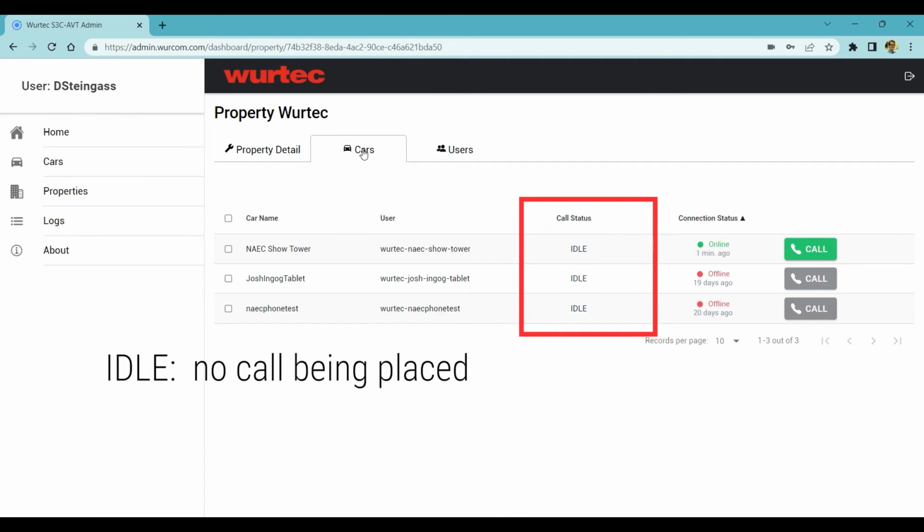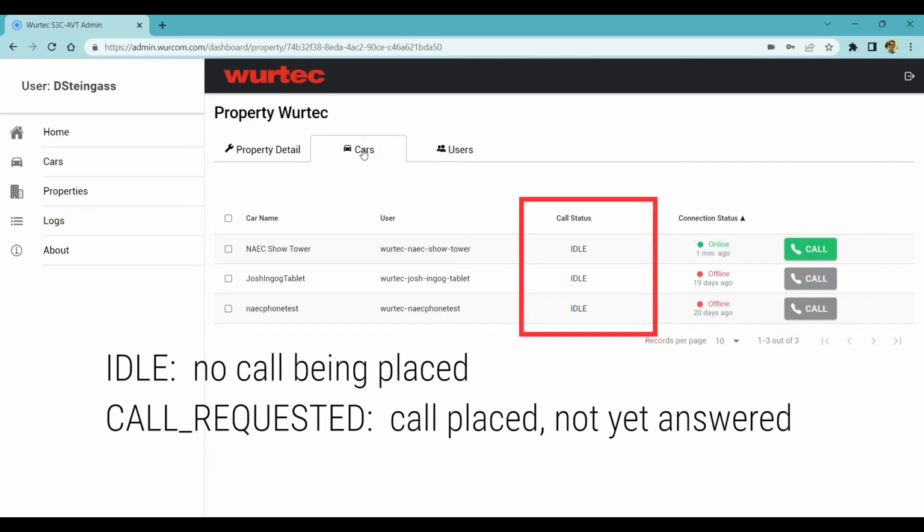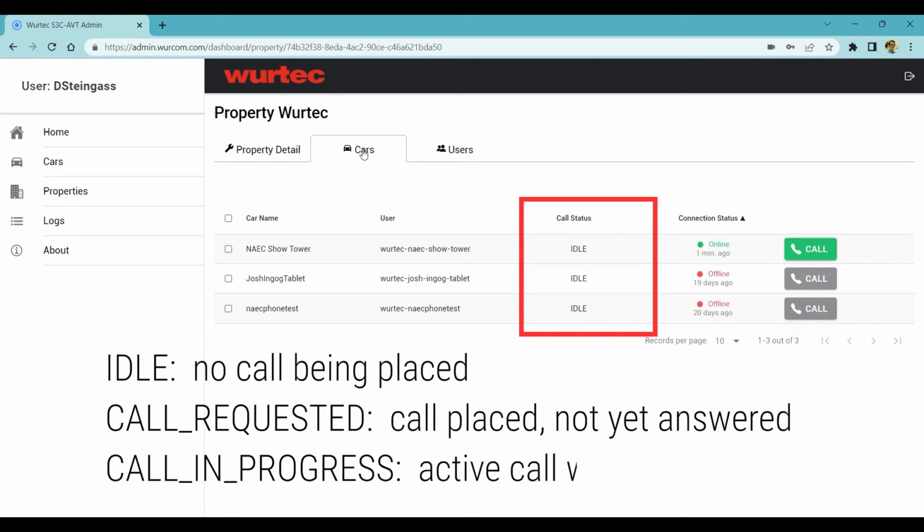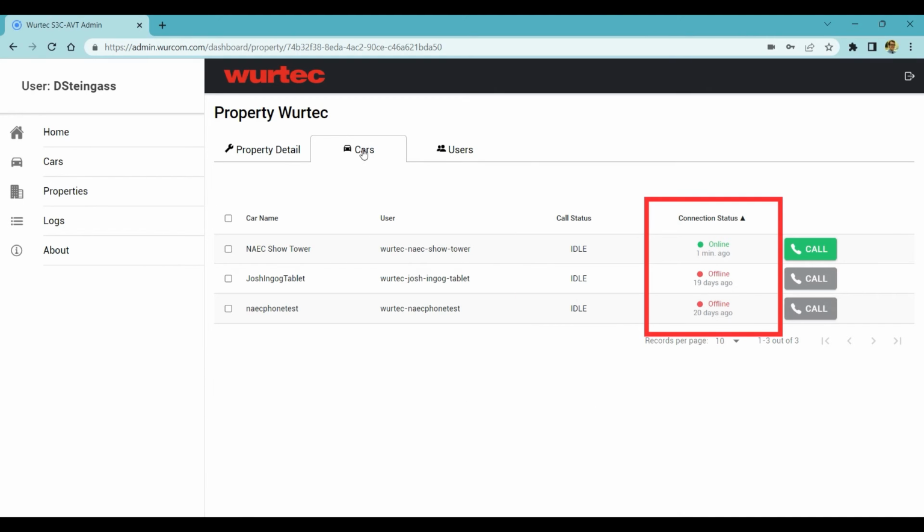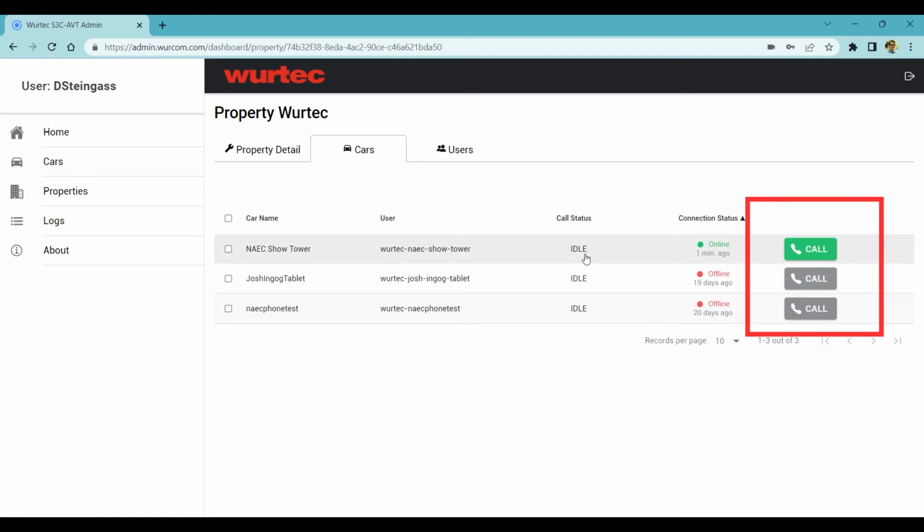Idle means a call is not being placed to the car station. Call requested means a call has been placed but not yet answered, and call in progress means someone is currently communicating with the car. Connection status shows whether the car is online and the last ping time. Finally, from the fifth column, you can place a call to any online car station.